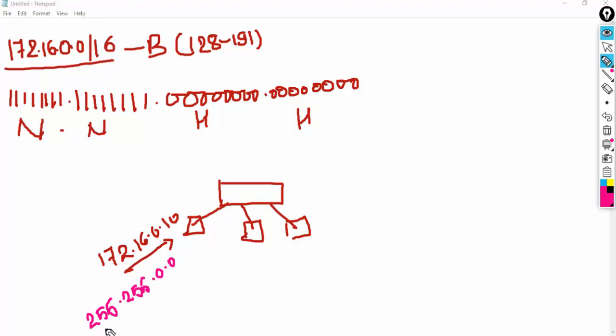So we have to write it in decimal format, and in decimal format we are going to write 255.255. This is for the first device. If you are planning to make a communication in this network, then your two network octets must be the same. Two network octets means the first and the second must be the same. Why? Because it is 16-bit. So 172.16 must be the same.